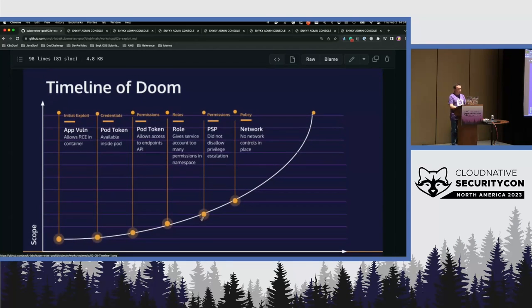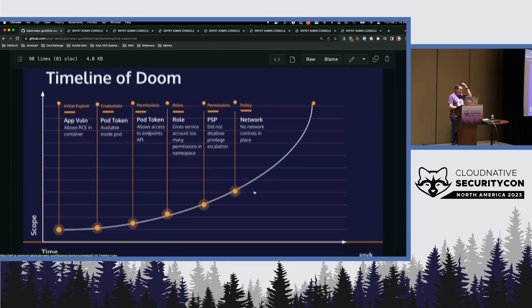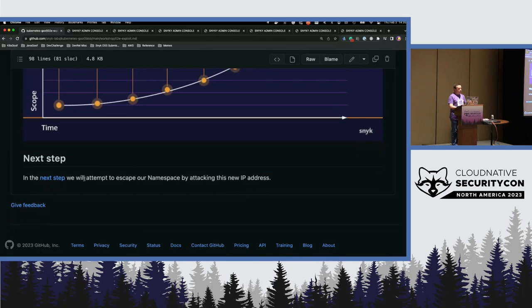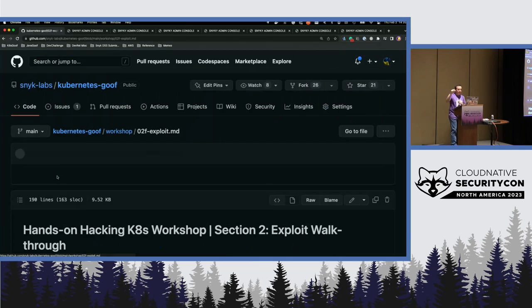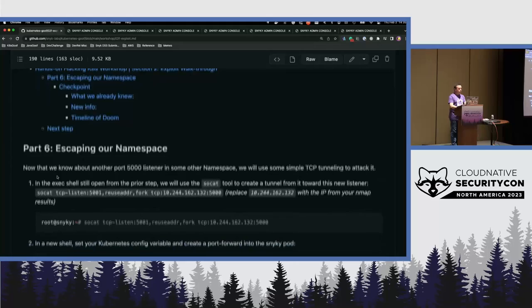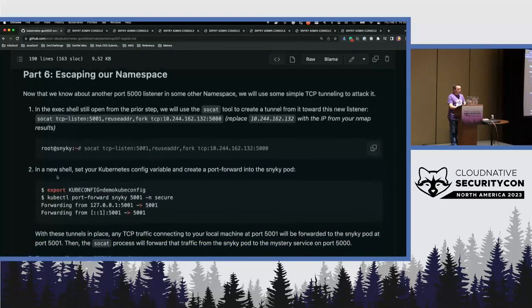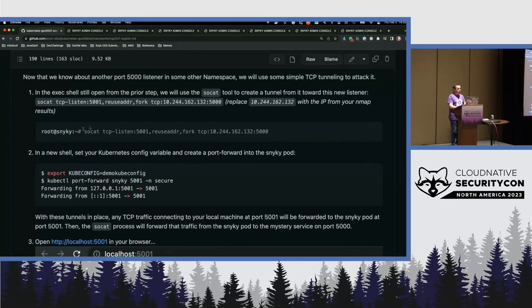We're just going to go to the timeline. We now know that there are nearly no or no network controls in place here. So let's try to get out of our namespace by attacking that IP address. So now on part six, we're going to use another tool that I'm sure has valid reasons for you, all you sysadmins out there, SOCAT. I use it for tunneling through things. So we're going to use that in the sneaky pod.